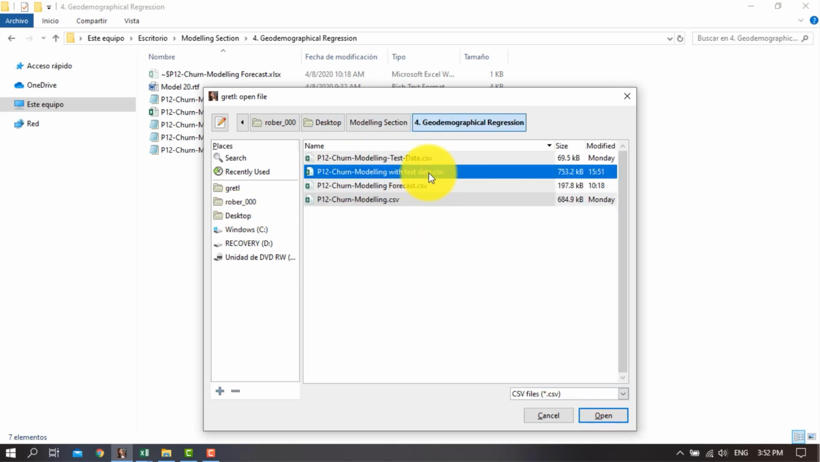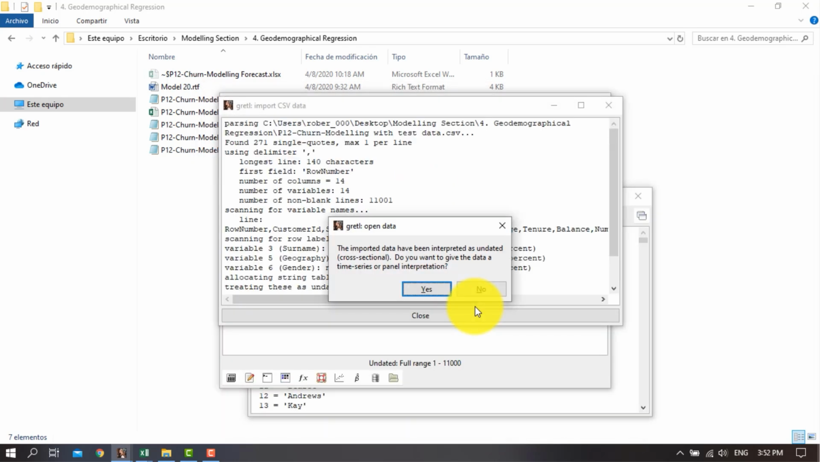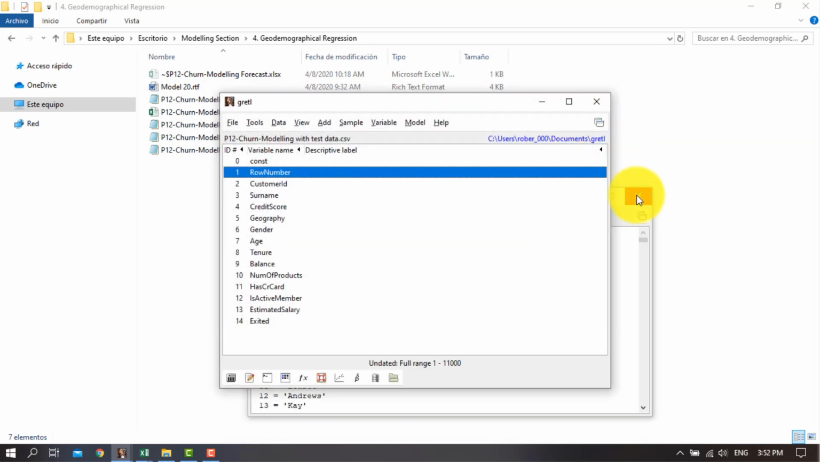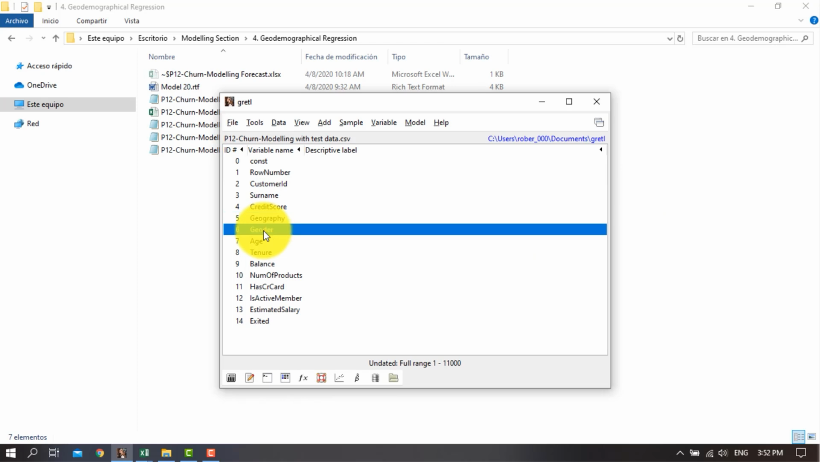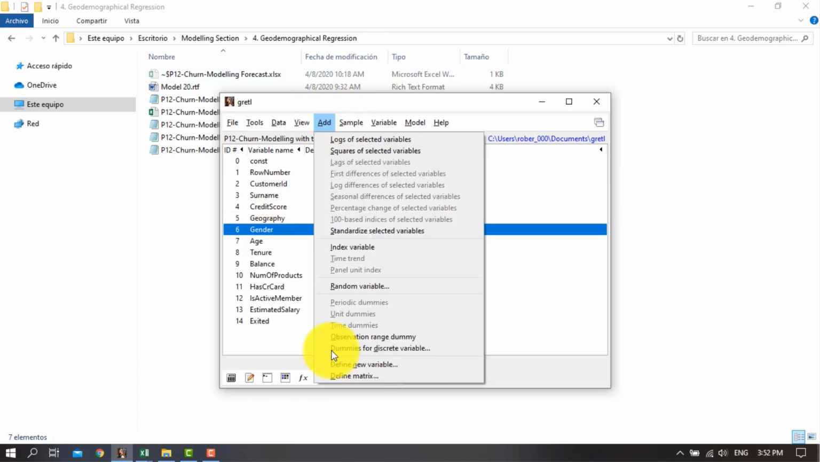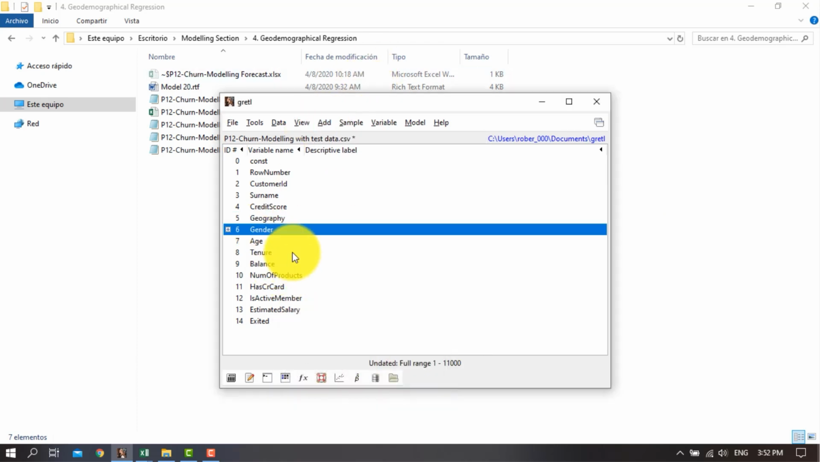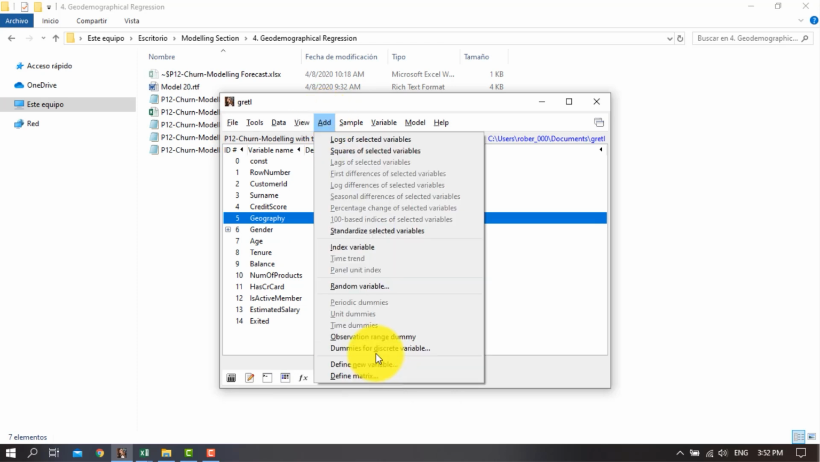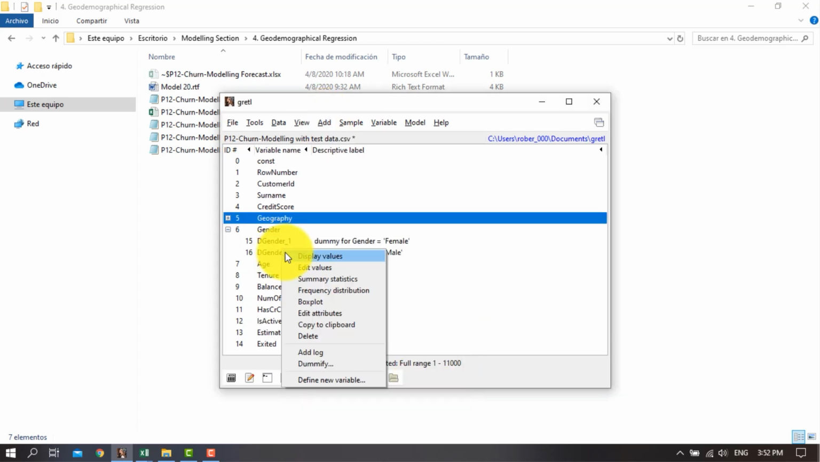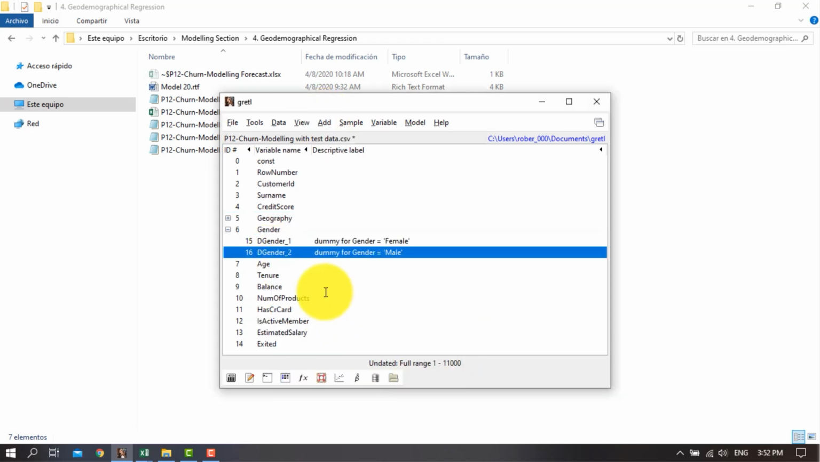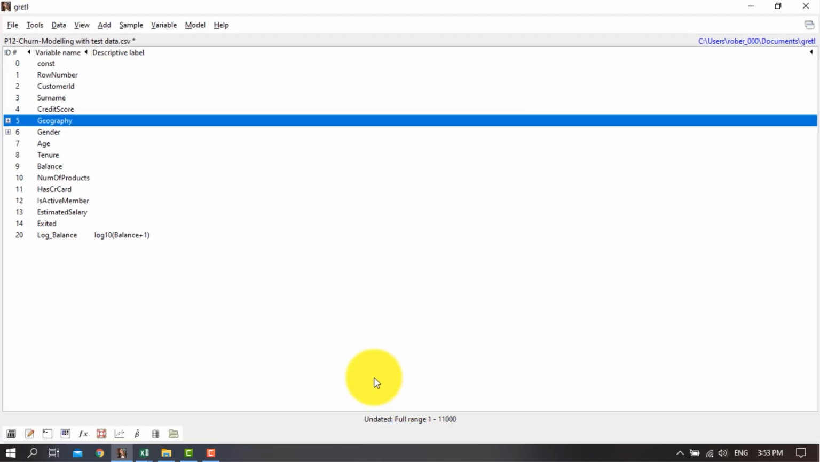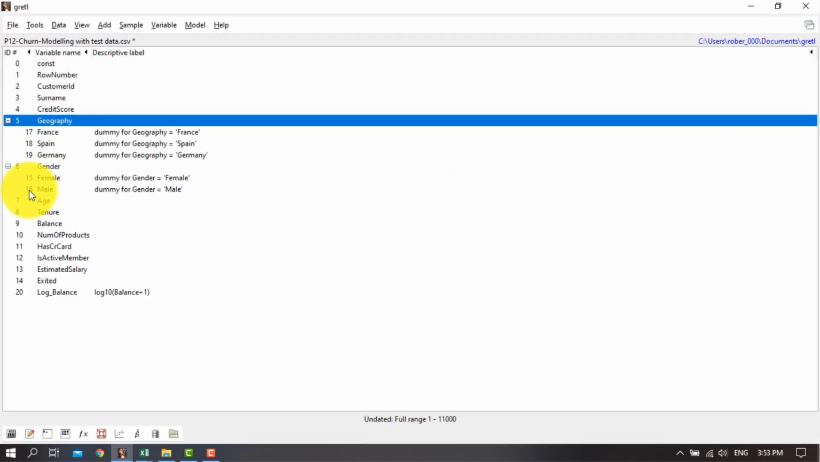And that's all good. So basically we're just doing the same thing as usual right now. What do we normally do? We add dummies for gender, and we add dummies for geography. So I'm going to change this. Okay, so I've created the dummy variables, I've renamed them, and I've added the log balance variable.